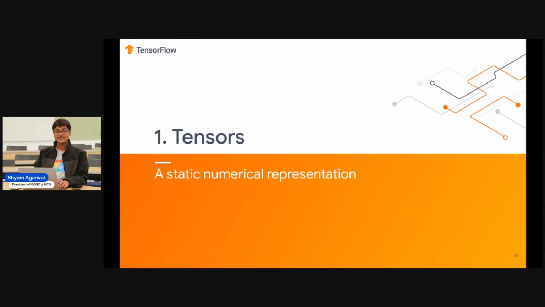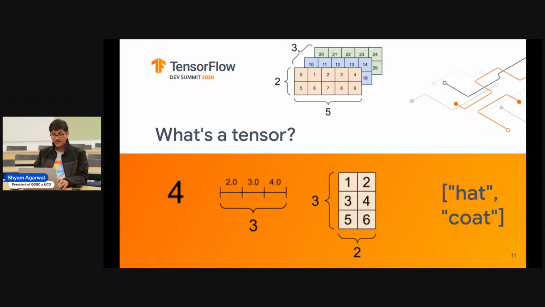Tensors. Tensors are for static numerical representation. Let's talk about them in more detail. Tensors are basically multi-dimensional arrays and are strongly typed, also known as dtype. If you're familiar with NumPy, tensors are kind of like ndarrays. So although it might seem like, whoa, tensors, what is this? This is probably the first time you're hearing that term. But in some sense, it's just your arrays.